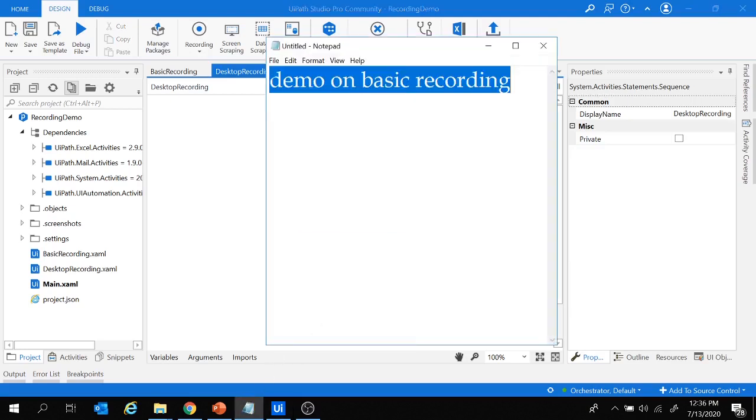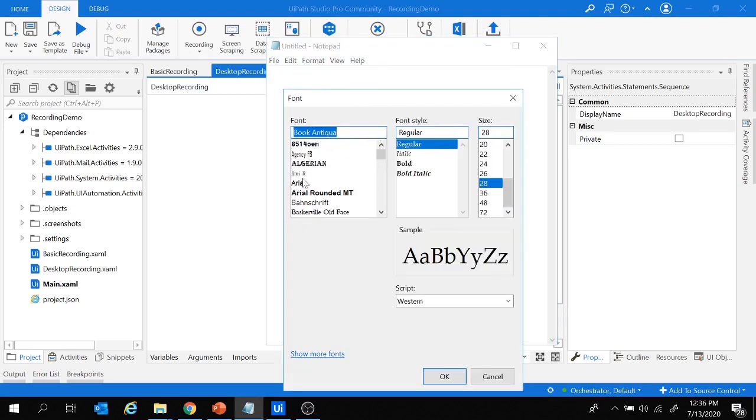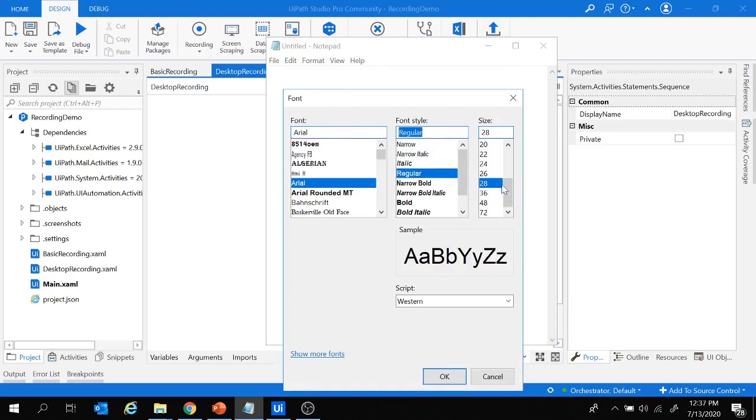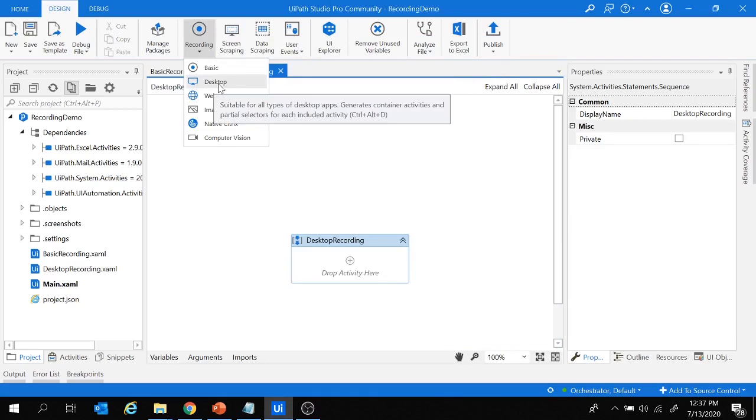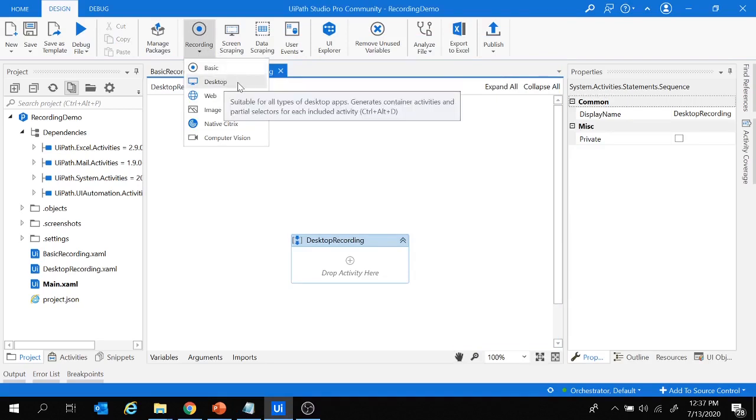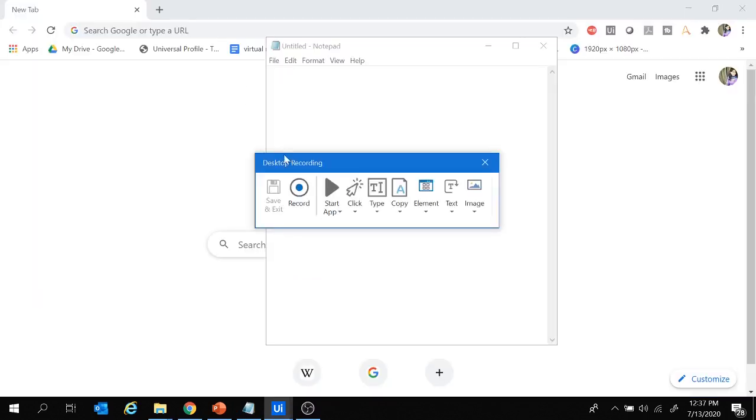So I'm going to reset all this font from this notepad. So first of all I'm going to move this to Arial, regular and 16, which was the default font. Let's click on OK and let's start the recording using this desktop recording option. So let's select this desktop recording. So this desktop recording toolbar is almost similar to the basic recording toolbar. Here also we have this record option along with some other options. So we will look into each of them a bit later.